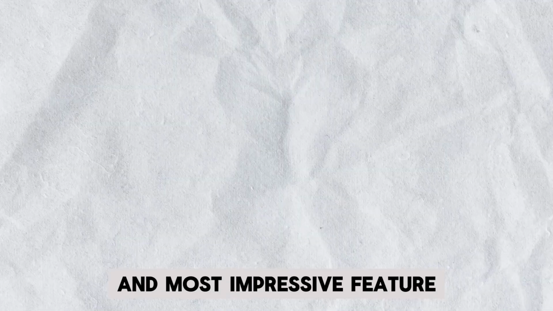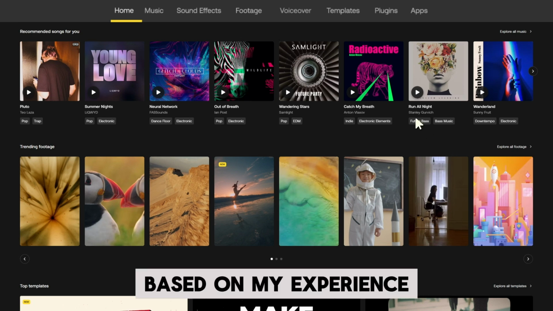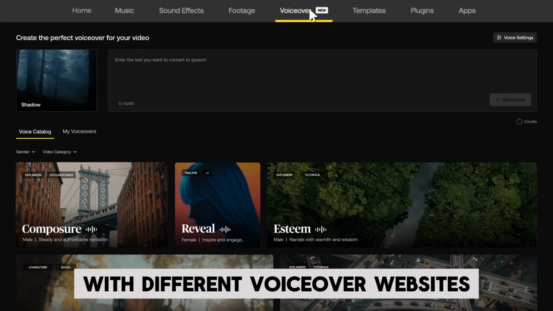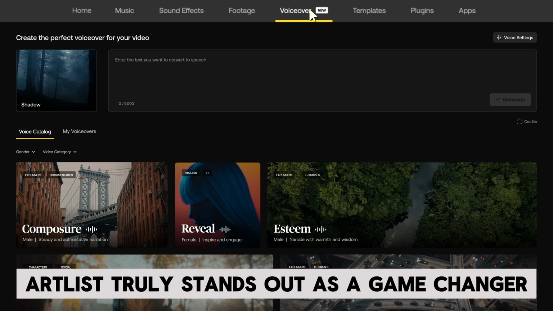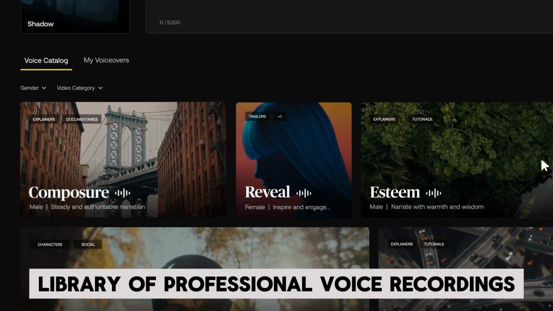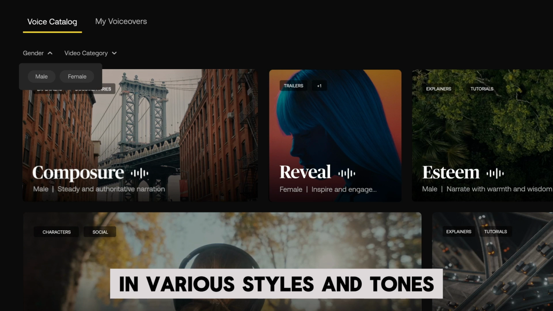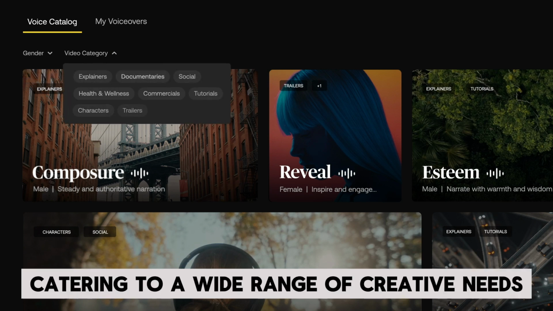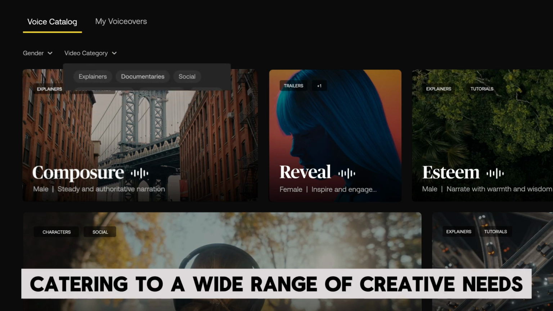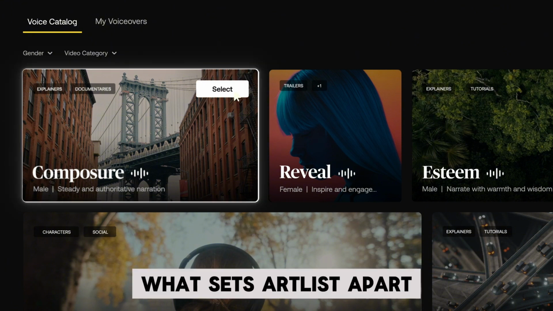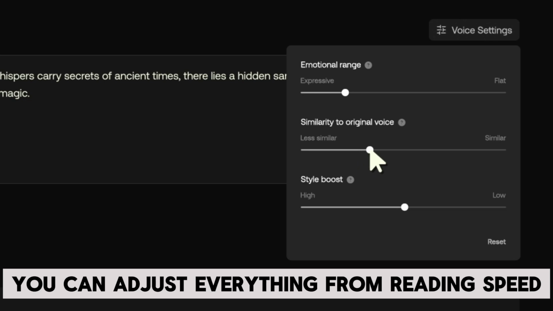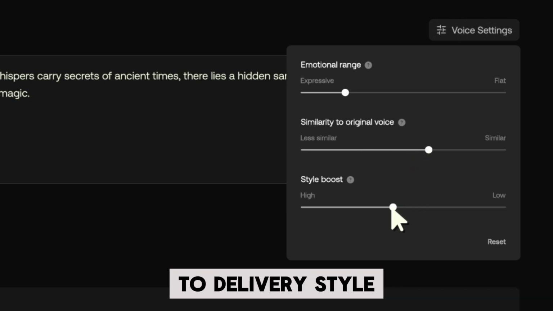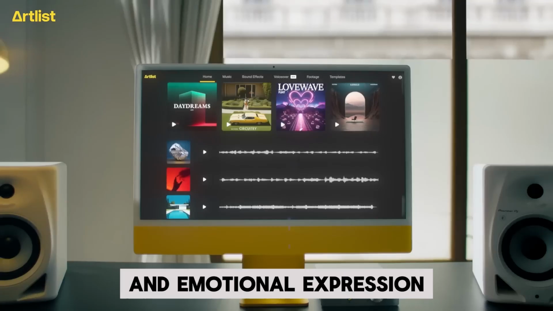Let's begin with Artlist's latest and most impressive feature, VoiceOver. Based on my experience with different voiceover websites, Artlist truly stands out as a game changer. It offers a diverse library of professional voice recordings in various styles and tones, catering to a wide range of creative needs. What sets Artlist apart is the incredible flexibility it provides. You can adjust everything from reading speed to delivery style and emotional expression.